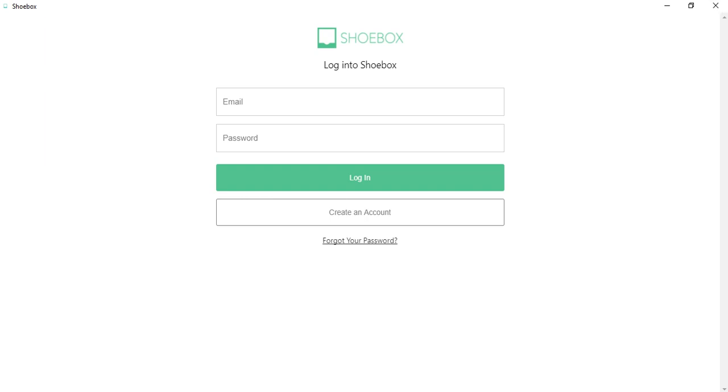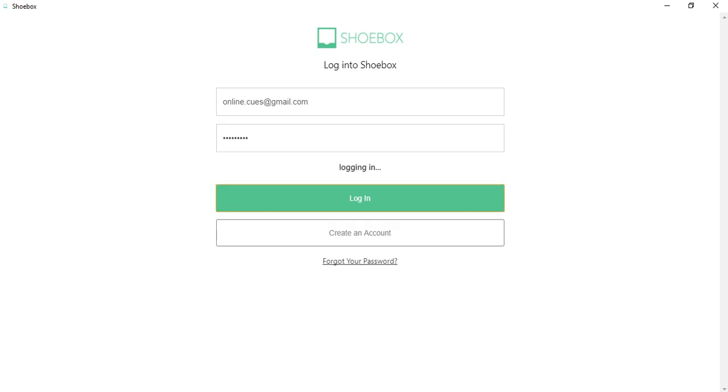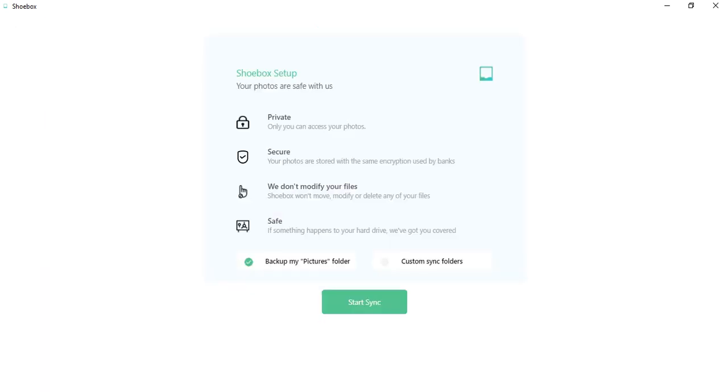So what I need to do is sign in with my Shoebox login details. Enter in my password and click on login. So I'm being logged in.